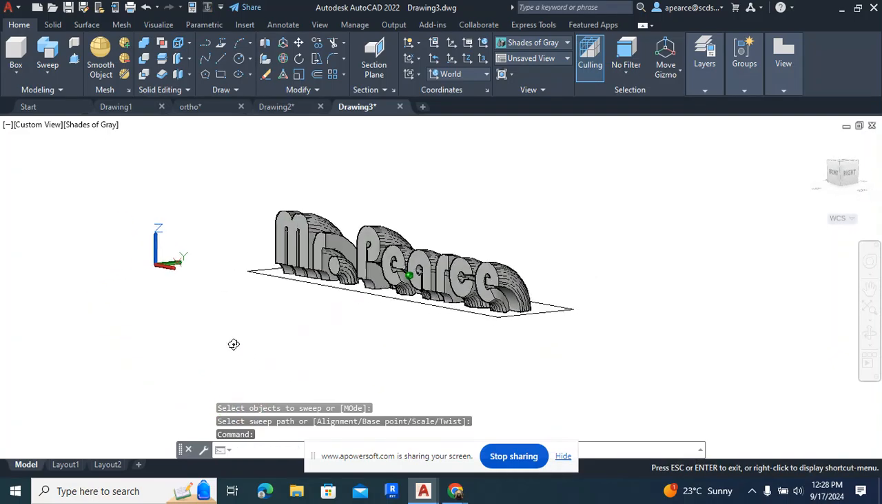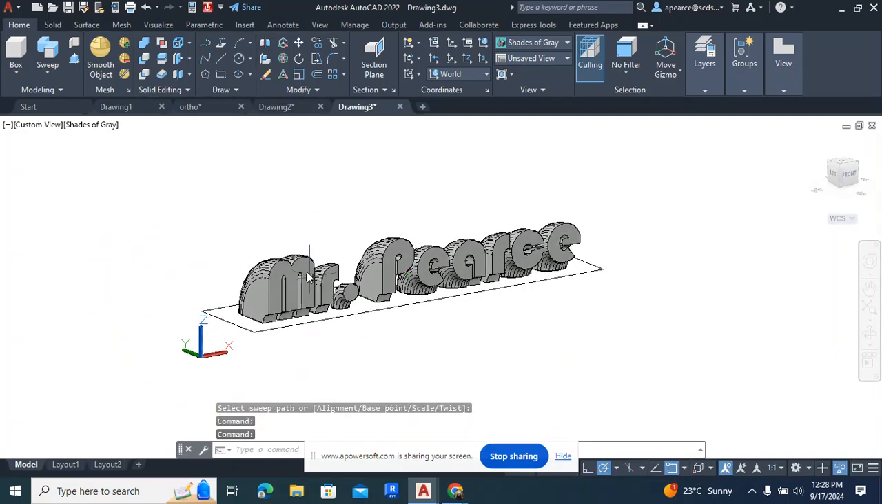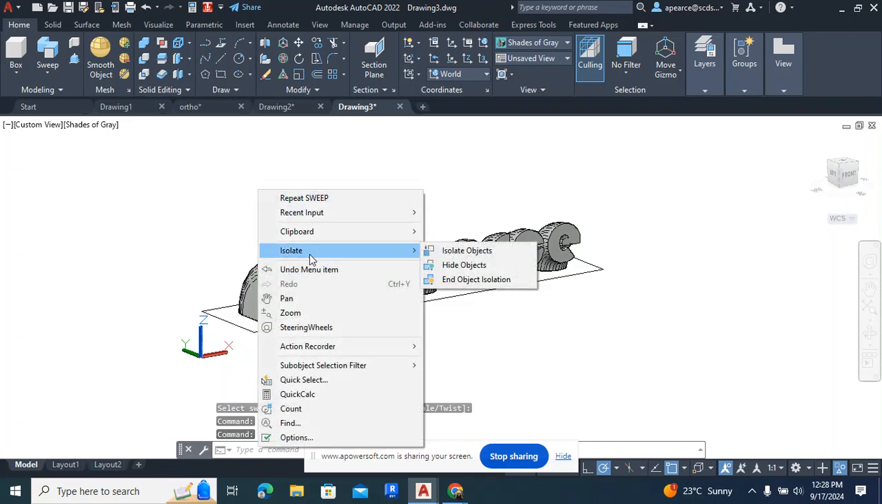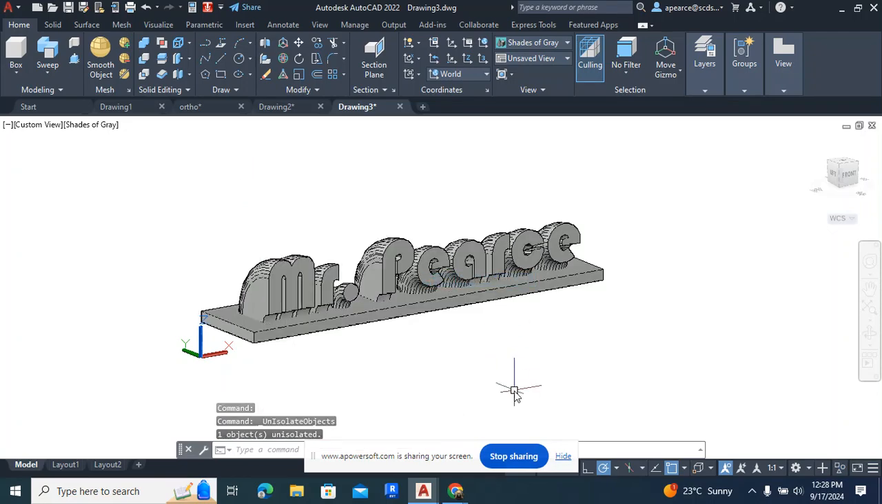It looks pretty nice. So now what I'm going to do is right click my mouse, go to isolate and end object isolation, and it's got our full name tag ready to go.